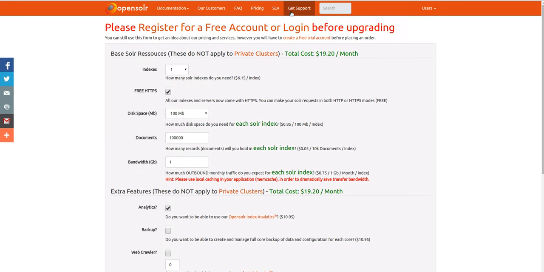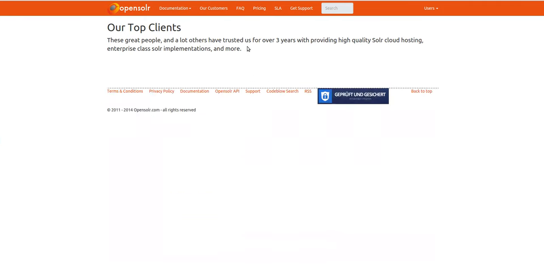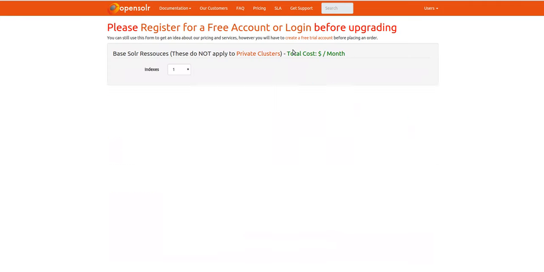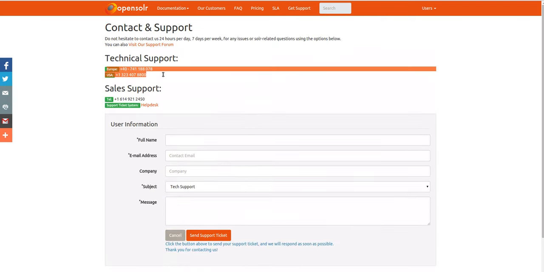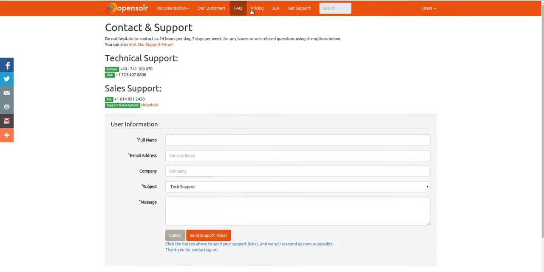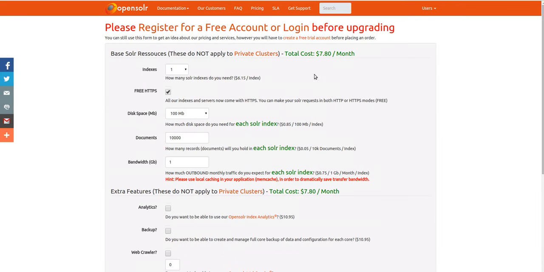If you still have questions about this, please use the Get Support form here and just ask your question, or call the sales support, call the technical support as well, and we'll be happy to assist in your ordering. Right? You can also order by phone by calling the numbers here or here. Right? So, this is it about the pricing, right?